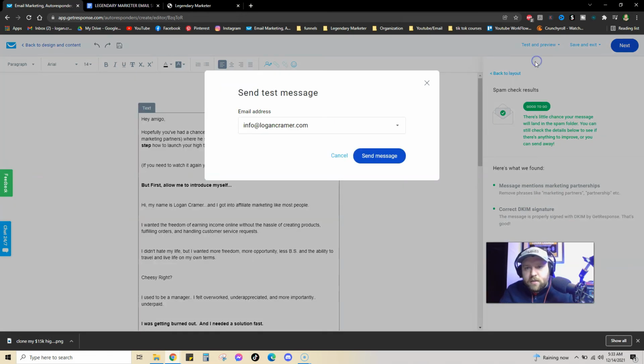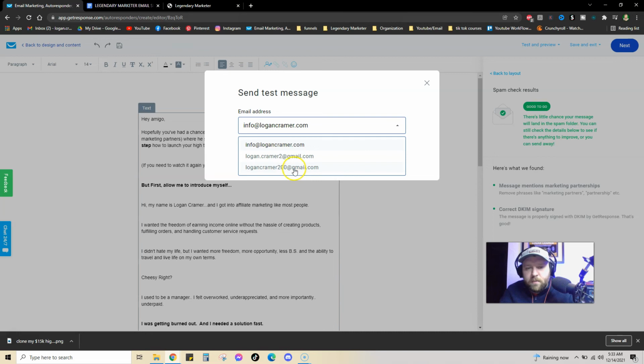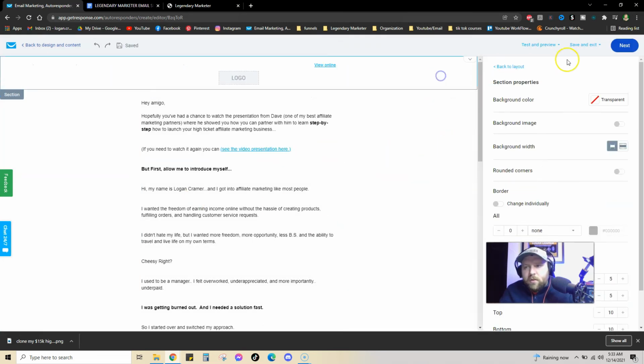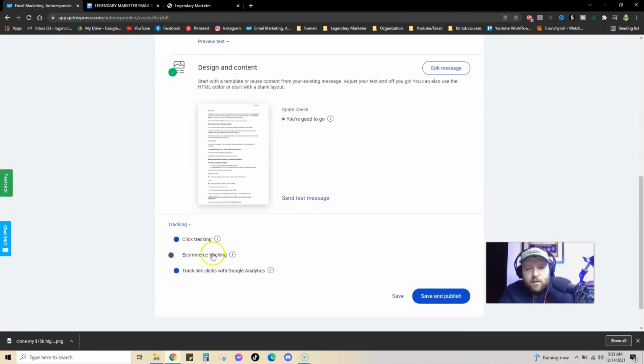I like to do this sometimes, and I send it to my own email, and it will send me an email, and I'm like, okay, cool, it looks good, right? When you're all done and you've previewed it and all that, you can do next. And then I usually have click tracking and track link clicks on there, and I just do save and publish. That means it will be active. So you do save and publish. No one's on this list, so it doesn't matter.